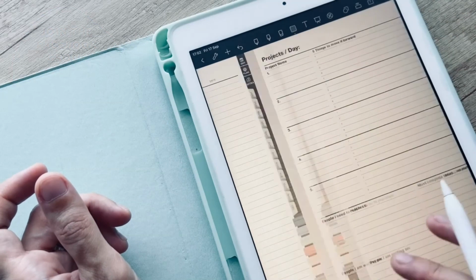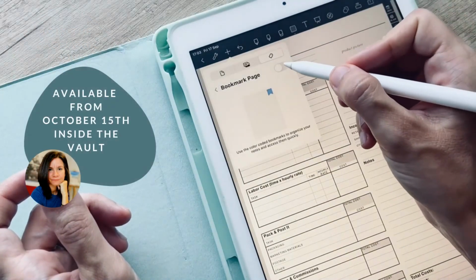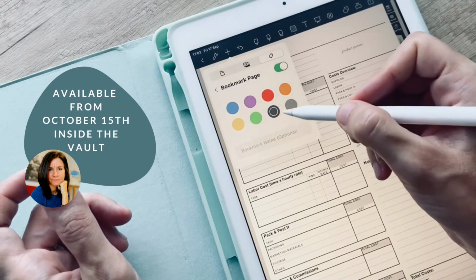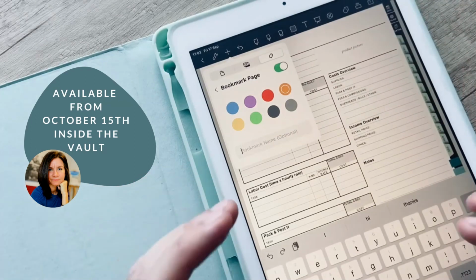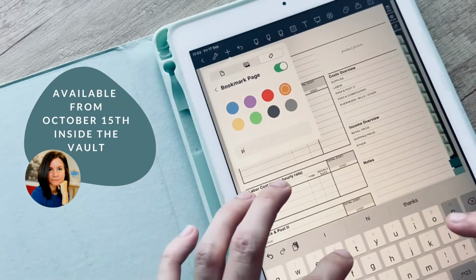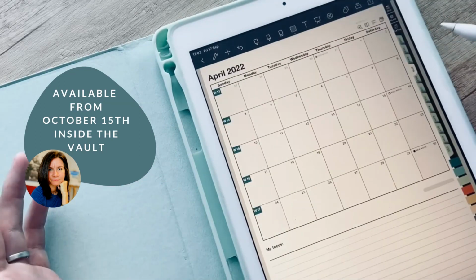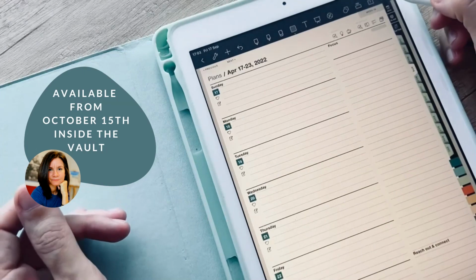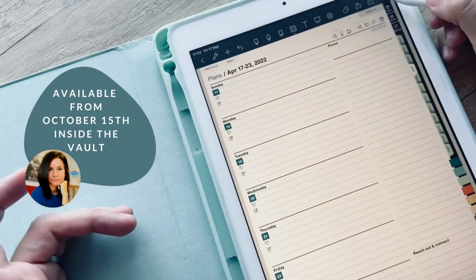So I can do this with more, like the pricing worksheet might be useful for me sometimes. If they are from the same category, you can use the same color. So I'm going to use the same color as the previous one because it's related to my project. So it's worksheet pricing. Okay. And now, whenever I'm inside my planner and I want to add those templates and I don't want to go and dig inside the extra section, I just go here.